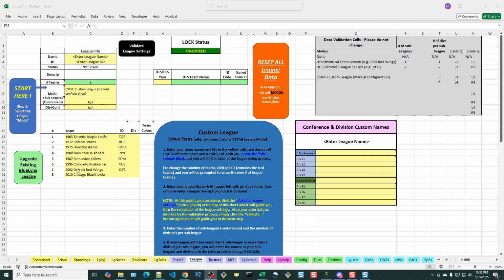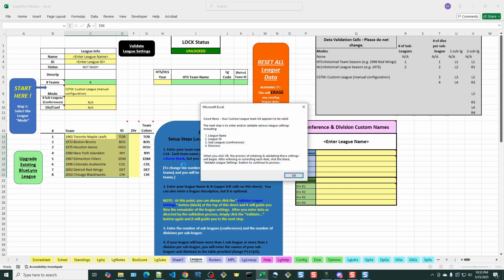Okay, so now I'm on my last team here. I entered the 2010 Chicago Blackhawks. I'm going to put in their ID, and when I hit enter here, you'll see something happens. One, it puts in this team colors thing over here, which I'll talk about in a second. And two, it tells me that my list appears to be valid. And what valid means is all these team names are different and all these IDs fit the rules of ID, being that they're between 2 and 4 characters long, and none of them are the same. So that's what we want.